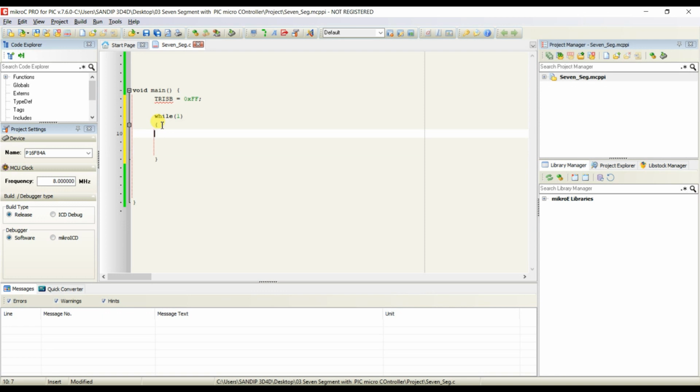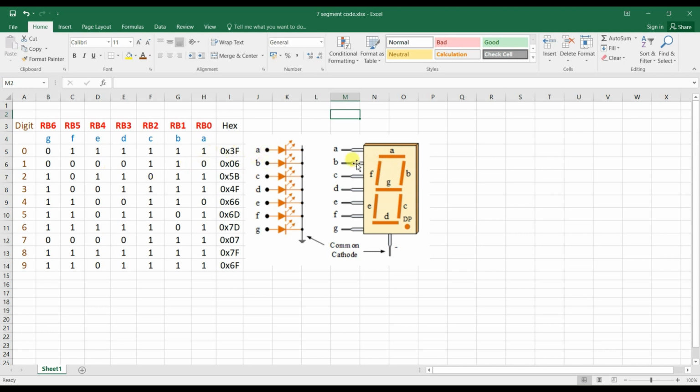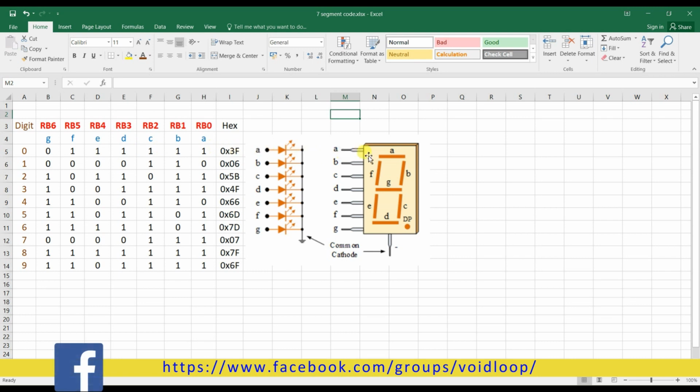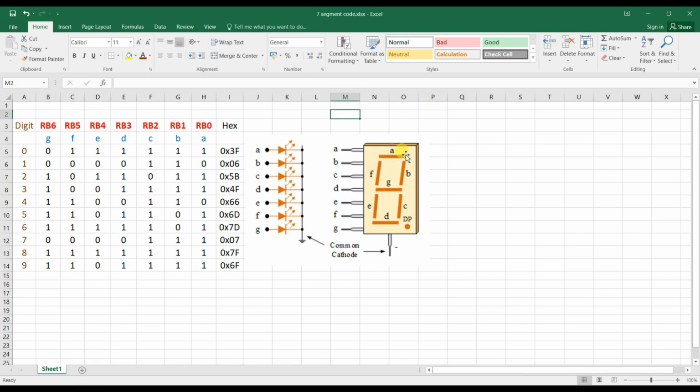I will write to all bits, so PORTB equal to, here we have to type the data, what data we want to print. First of all I will print 0. For 0, I have created an Excel sheet. You should understand, for printing 0, A, B, C, D, E, F, this outer LED will glow, only G will not glow, then it will be 0. So for 0 we have to turn on bits A, B, C, D, E, F only.